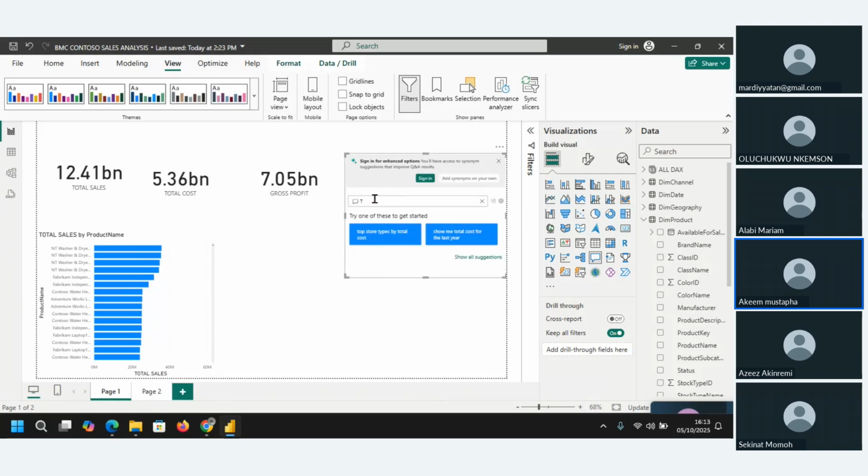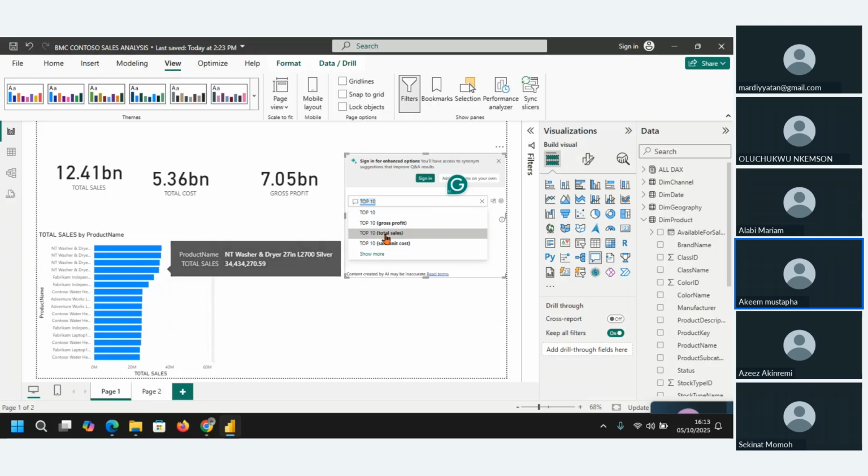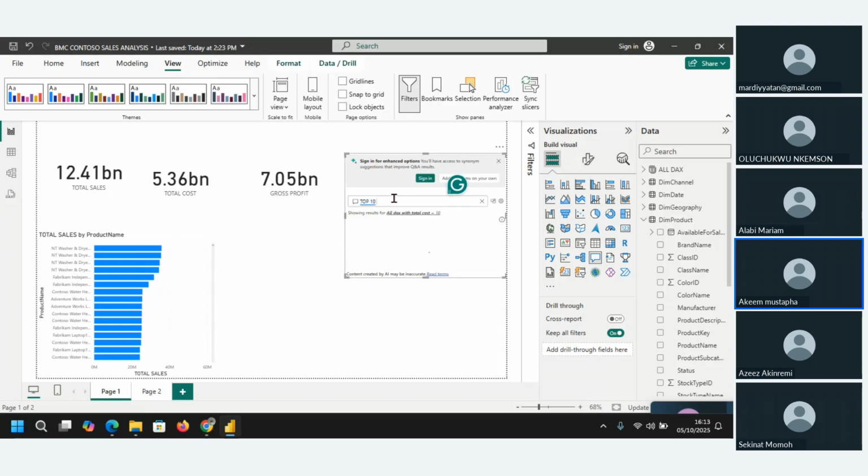Let's see how to create it. Top 10. When you have a long list like this, you don't need everything. You can say, okay, top 10 total sales by product name. I'm going to show you how to use product name in a bar chart.